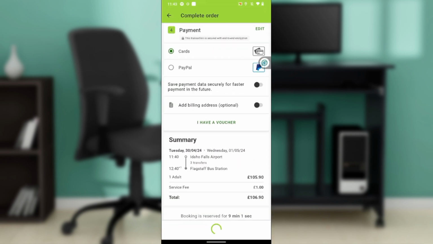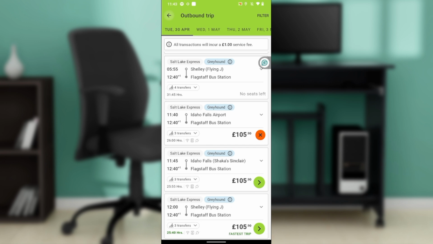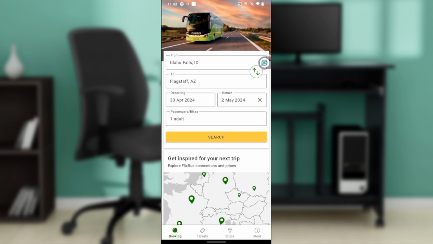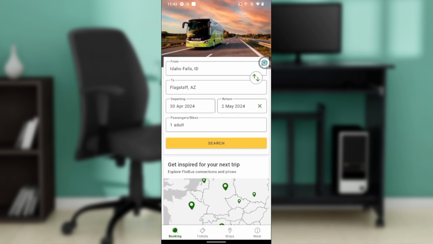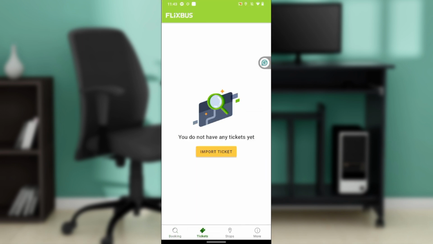So this is Flixbus. Now I'm going back to the home page for Flixbus. Now from this home page, head over to the bottom of your screen. You're going to find Booking, Ticket, Stops, and more. So select tickets. So this ticket button takes you to the Manage My Booking window. But from here, select the tickets.